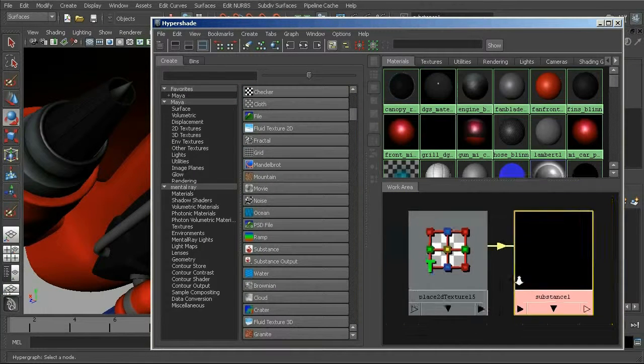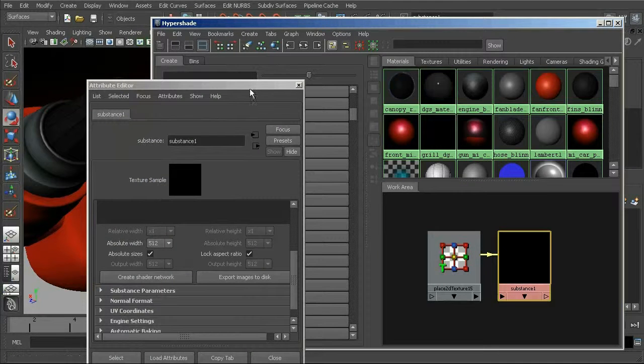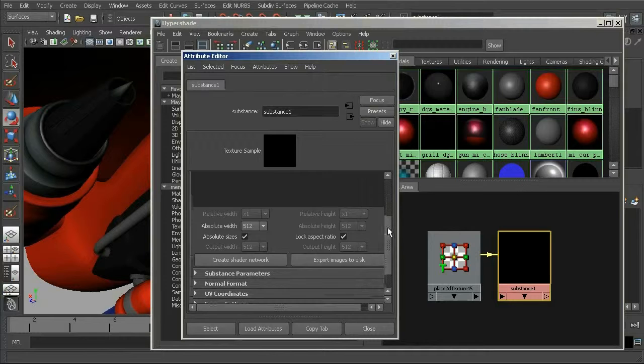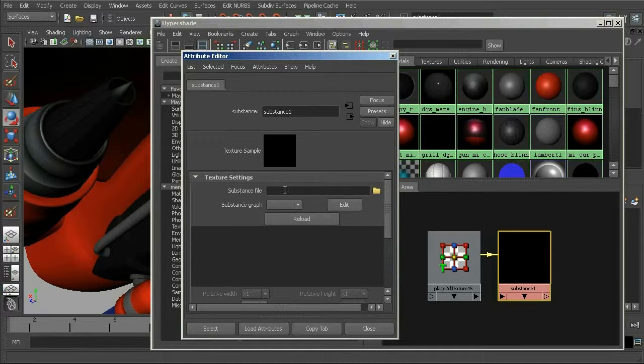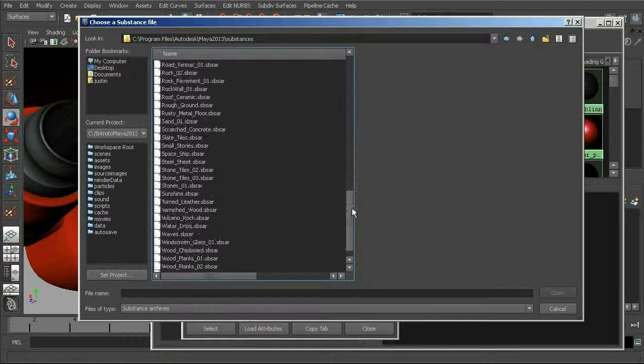That'll bring up this little blank Substance, and we don't have an actual Substance loaded up yet, so we need to double click on this. It'll bring up our attributes, and we now have the ability to enter a Substance file. So let's go ahead and navigate to our program files where your Maya installation is located. Inside there you'll find a folder called Substances. You want to jump in there and you'll see there are all different kinds of substances that you can create.